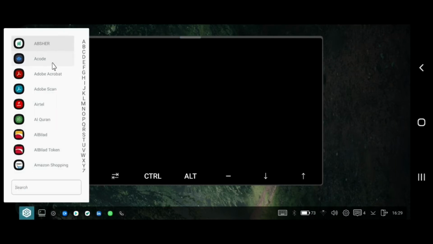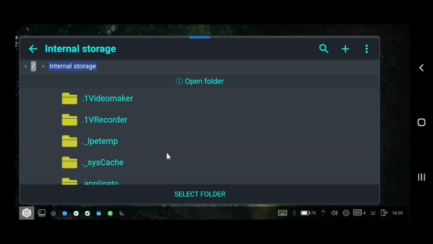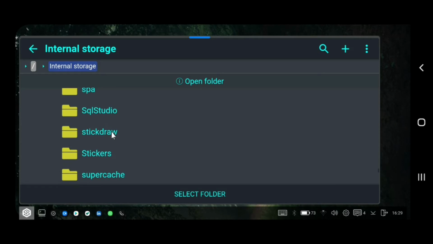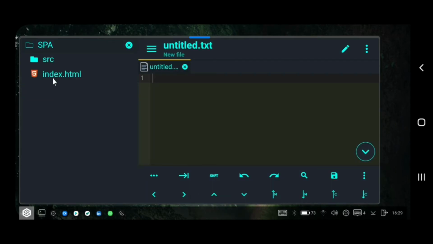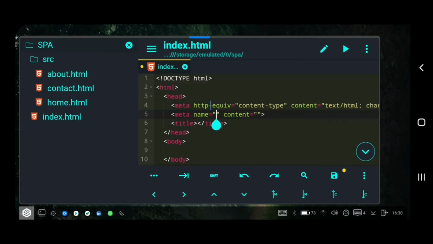I'll be using a code editor. So let's open up the folder. From internal storage we have SPA. You can see here it is, SPA. Select folder. Now you can see in SPA we have our index.html, and we have our src, home, about, and contact. So in the index.html file we're going to use an HTML5 template, and we'll be using jQuery.